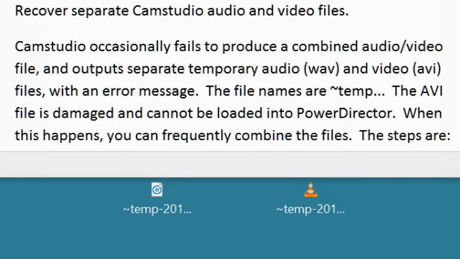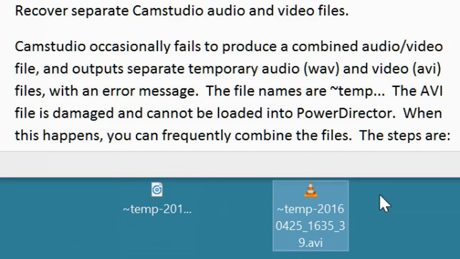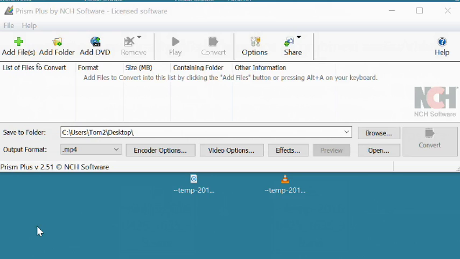Recover separate CamStudio audio and video files. CamStudio occasionally fails to produce a combined audio-video file and outputs separate temporary audio and video files with an error message. Here's an actual example. This is the name of the temporary audio file. This is the name of the temporary video file. Here are the steps to fix the problem. They work most of the time.